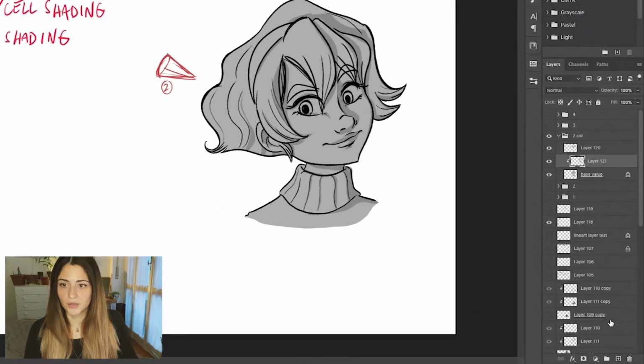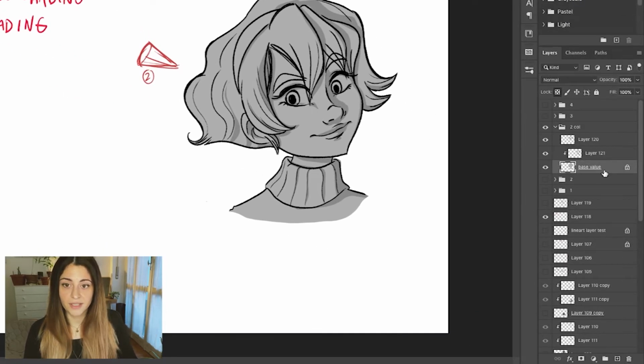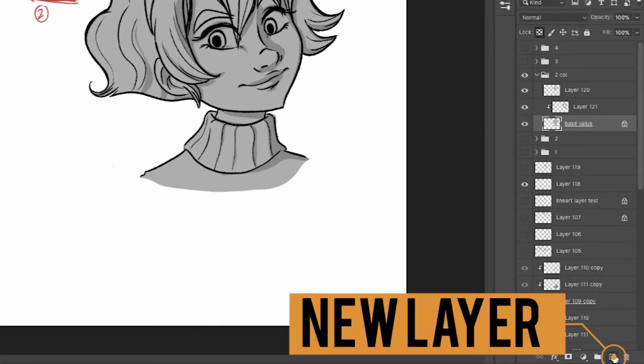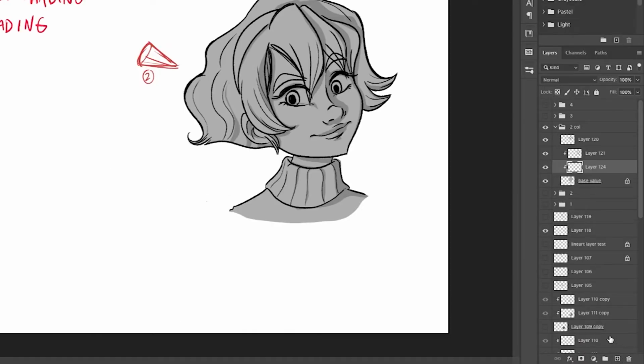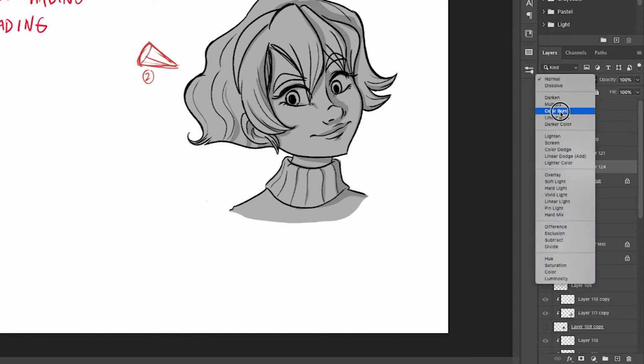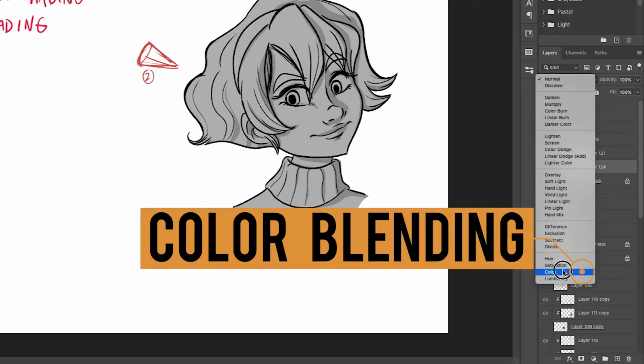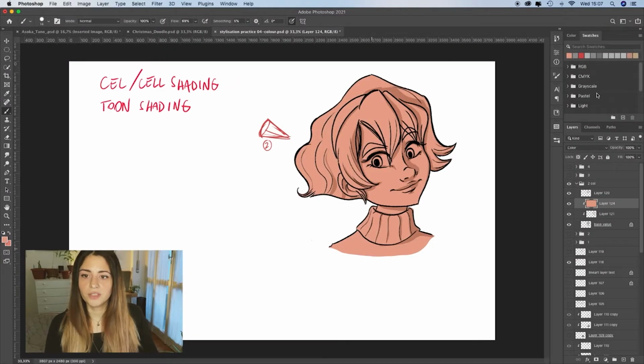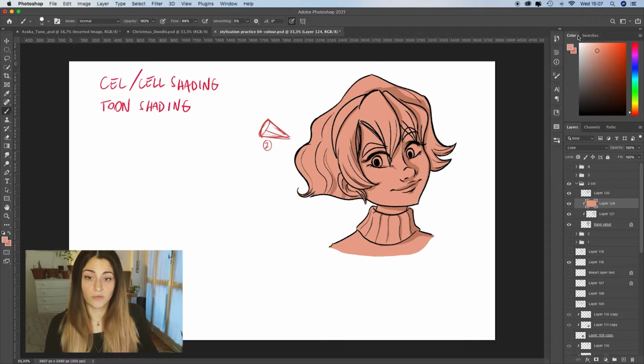So this method will allow you to keep the value study underneath in black and white and simply place another layer on top to color it by putting that layer on color blending setting. I'm going to fill the whole layer with the basic pink of her skin tone to then add gold for her hair, a slightly darker gold for her eyebrows.